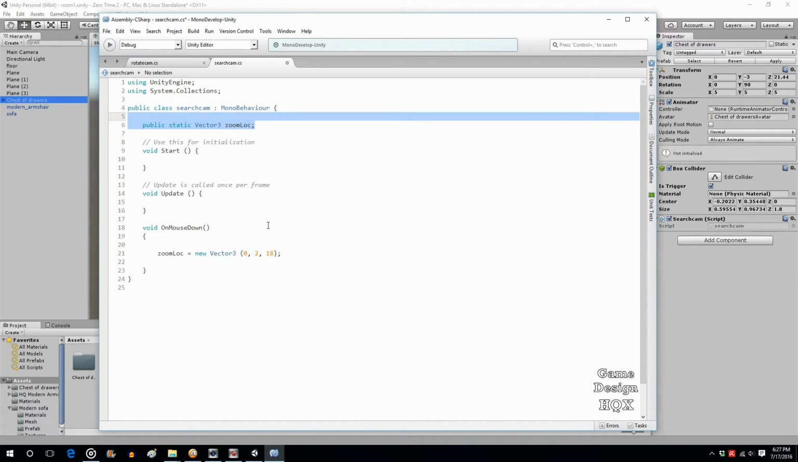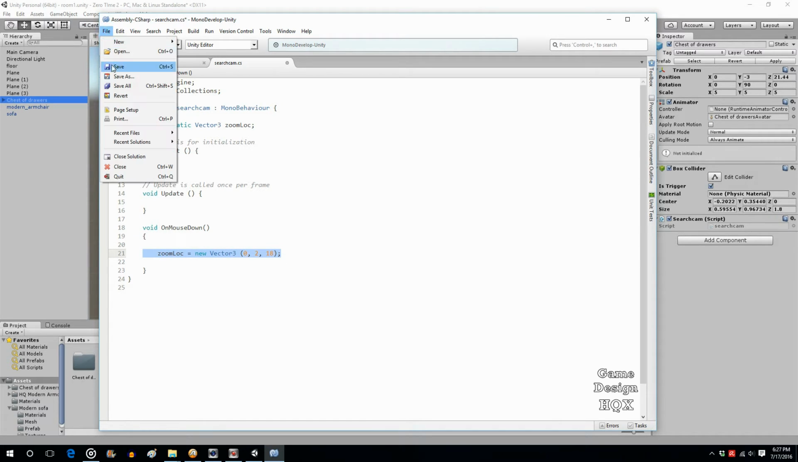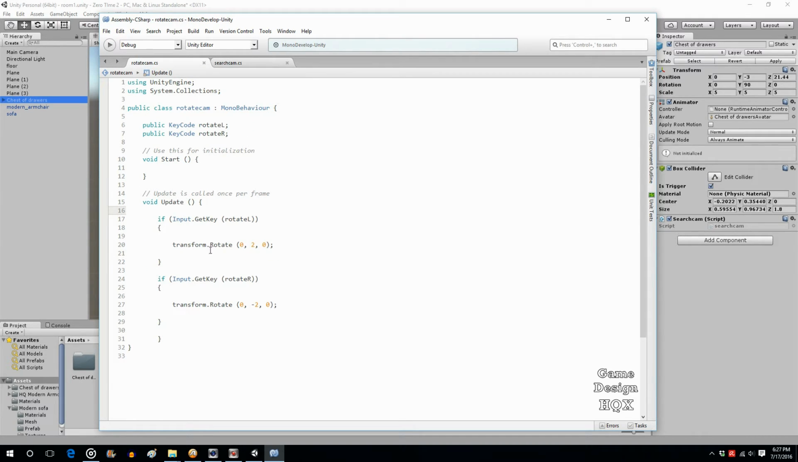So, quick recap. We've created a new variable. When you click on the chest of drawers, that variable gets set to this, and now we're going to tell the camera to move to that position. So here we go.